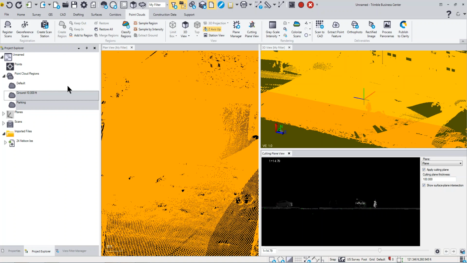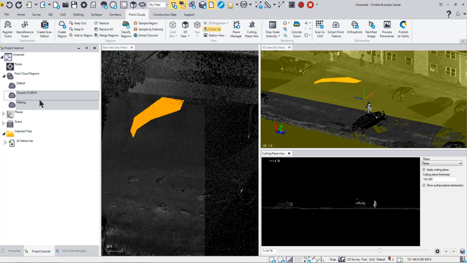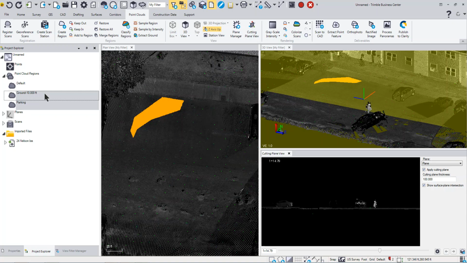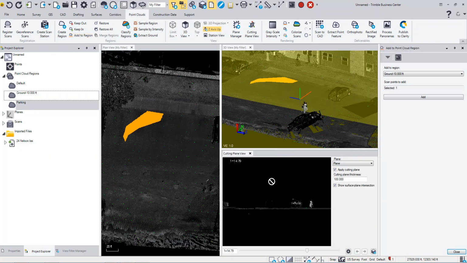And over here, if you look on your Project Explorer, it's actually showing that I grabbed some points in the ground as well. So if I hold my control key down and left click on ground, then I only have the points in the parking region. Then I can go to the point cloud tab under add to region, and I can add these points basically to that ground sampling that I did. So if I want to add a little bit more data to it, I could do that.